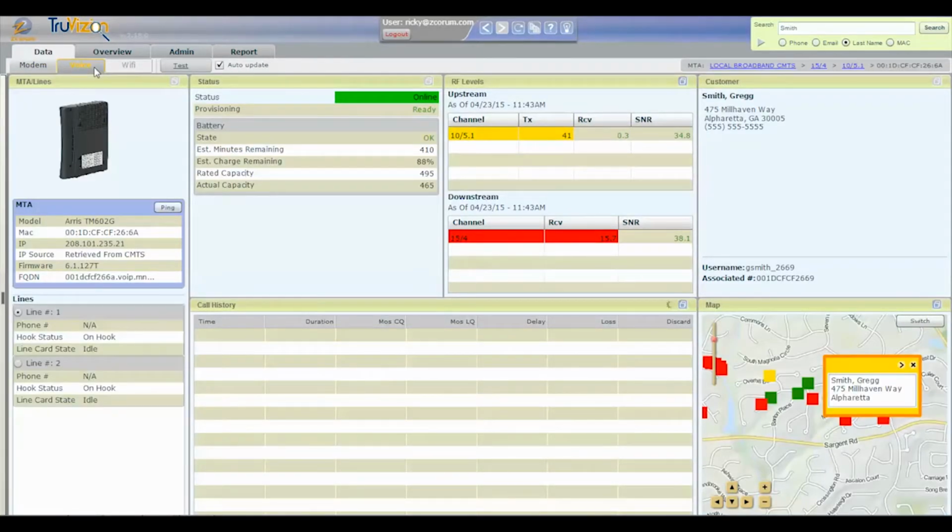Speaking of voice, in order to provide additional security for your voice devices, TruVizion now has an optional setting to enter a different SNMP string for the EMTA interface than you have set for the modem interface. We have to add that for you, so if you'd like to use a separate SNMP string for your EMTAs, contact your ZCorum Business Account Manager.